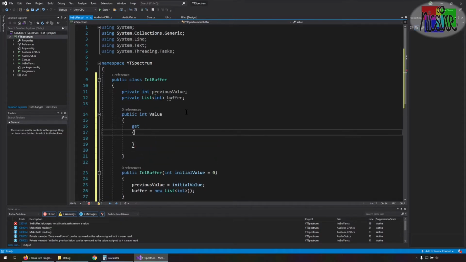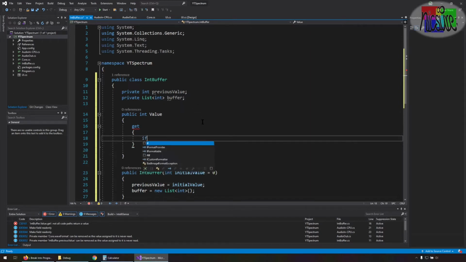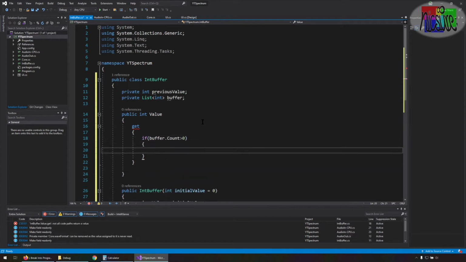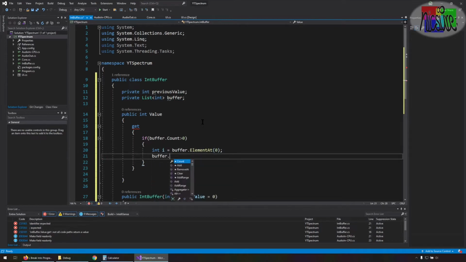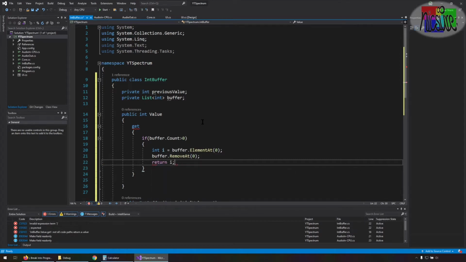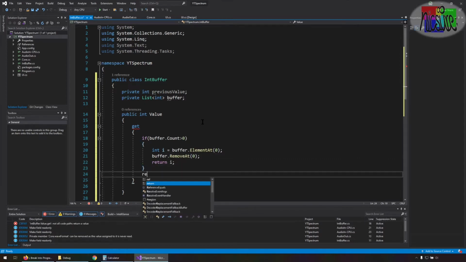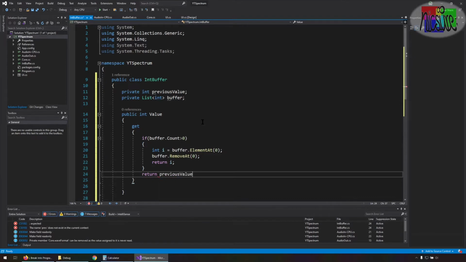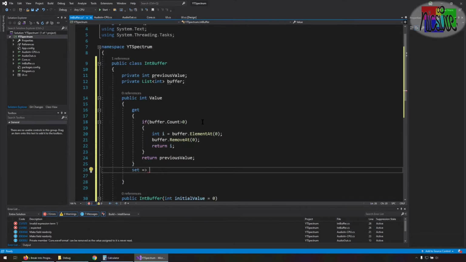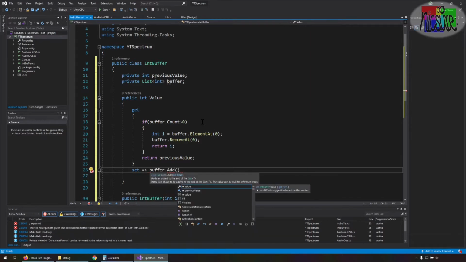So if we get a value, we need to check if there's anything in the buffer. So if buffer.count is greater than 0, then int i equals buffer.ElementAt(0), buffer.RemoveAt(0), and return i. Otherwise, we return the previous value. And in setting, we just need to add the value to the buffer. So that's going to be buffer.Add(value).